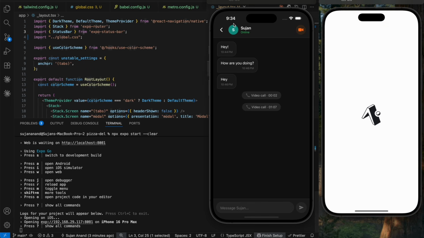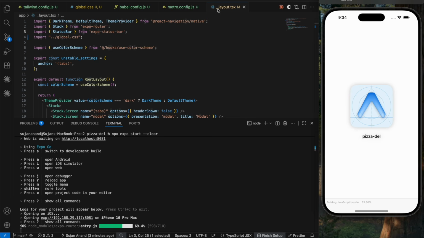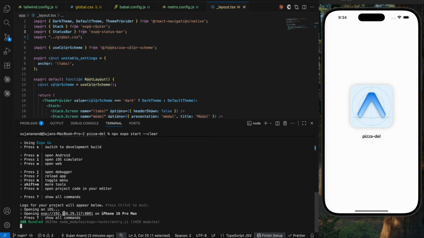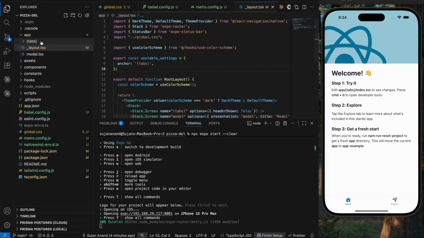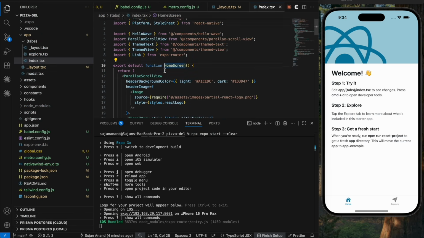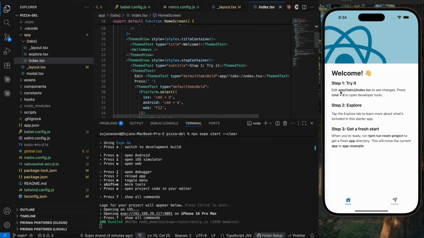So as you can see, I'm going to clear off this for now. Okay. So it says opening your app on iPhone 16 Pro Max, and boom, just like that, it has loaded the application onto the iPhone. And basically whatever is there within the home tab, that design is being shown. As you can see within this index, whatever code is there, the same thing is being outputted onto the simulator.